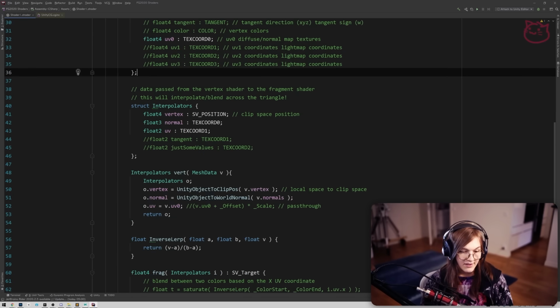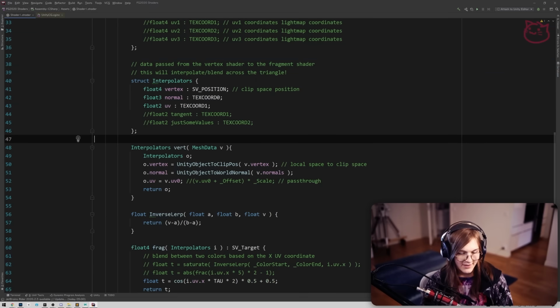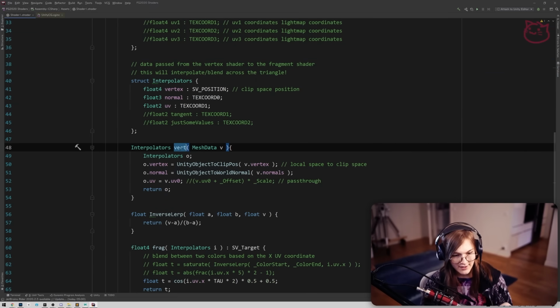All right, so we're going to skip over this because the mesh data then goes into the vertex shader.